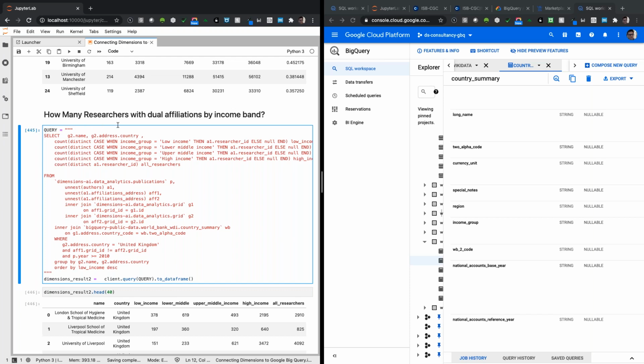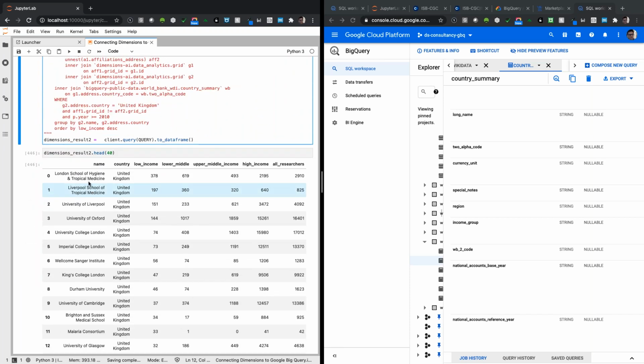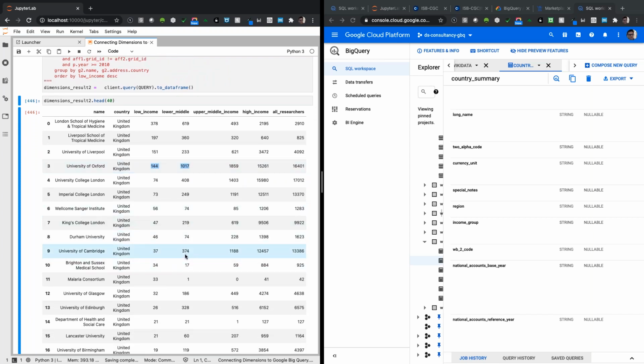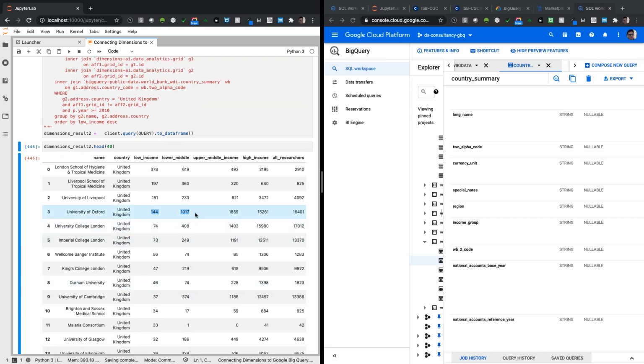So that's a subtle change in the query, but quite powerful. So now I can ask how many researchers with dual affiliations by income band. And we can see now that not only is the London School of Hygiene and Tropical Medicine collaborating with a significant number of researchers from low income and lower middle income bands, a significant proportion of those researchers also have an affiliation with the London School of Hygiene and Tropical Medicine. What's astounding is that the numbers that come through for the University of Oxford, particularly in that lower middle band, are quite strong.